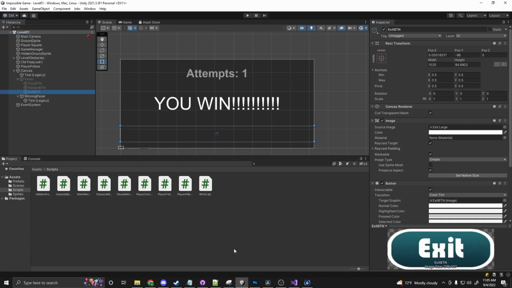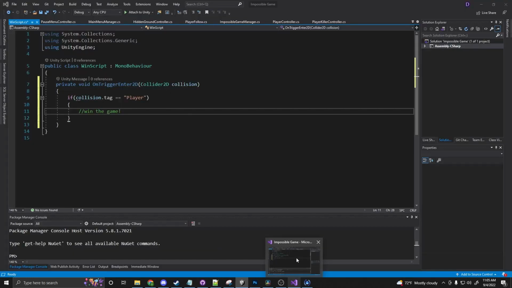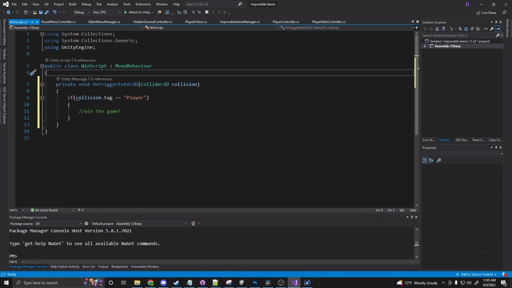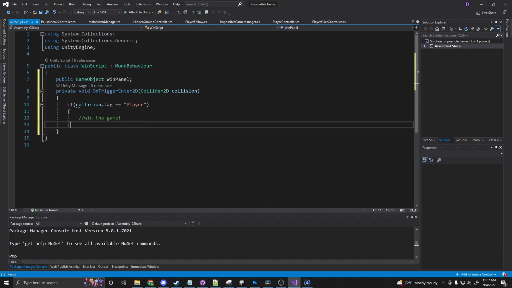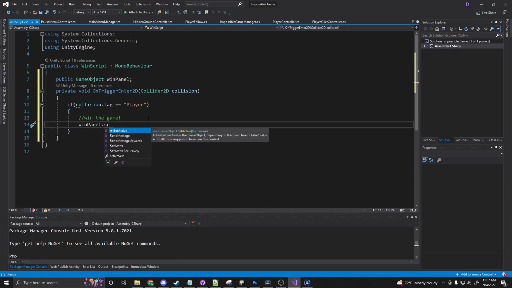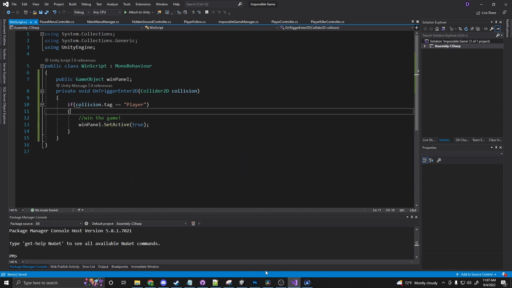All right. So we go back to our script here, and we just need to call that. So if we get a reference to that, we can just say public GameObject winPanel. And then when we win, winPanel.SetActive(true). And that will do it. And we need to say something happens after this.